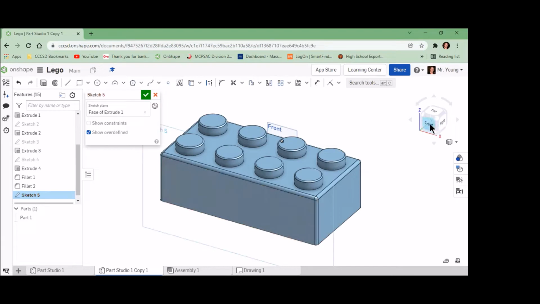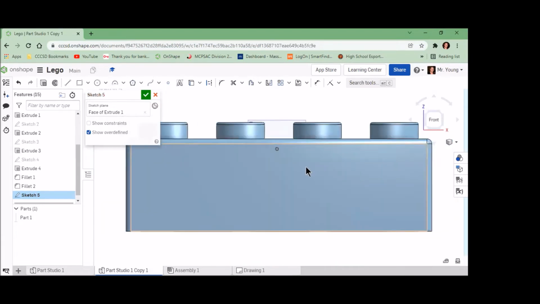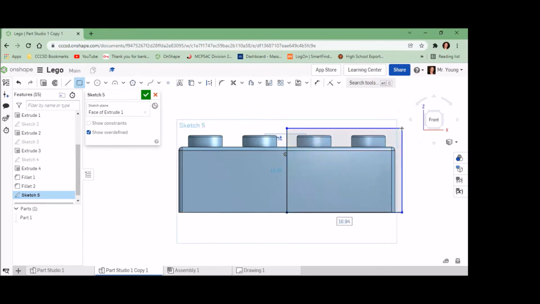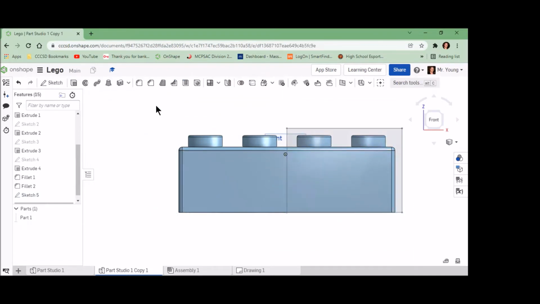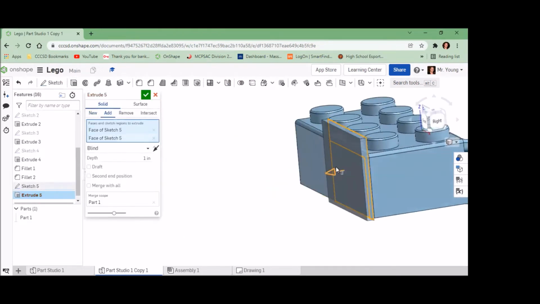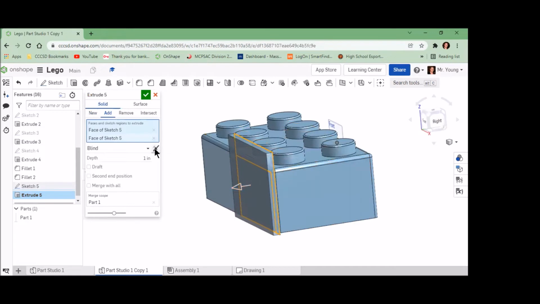Here I'll rotate to the front face of the object, back up slightly by zooming out, and create a rectangle starting at the midpoint at the bottom of the block and drawing up and across either side of the block. I'm going to finish this rectangle and then extrude that rectangular area so that I can remove half of the block. To do this, I'm going to switch the direction and tell it to remove the block.